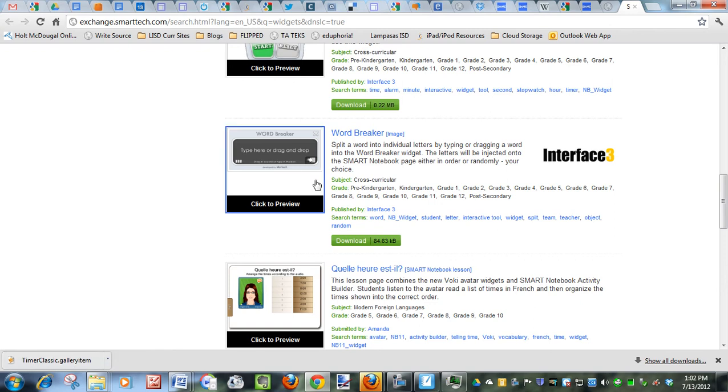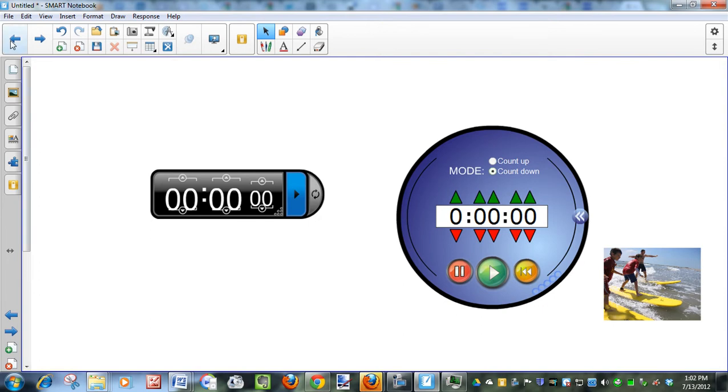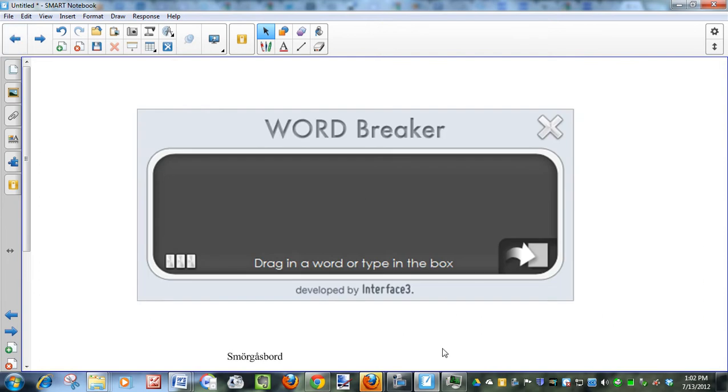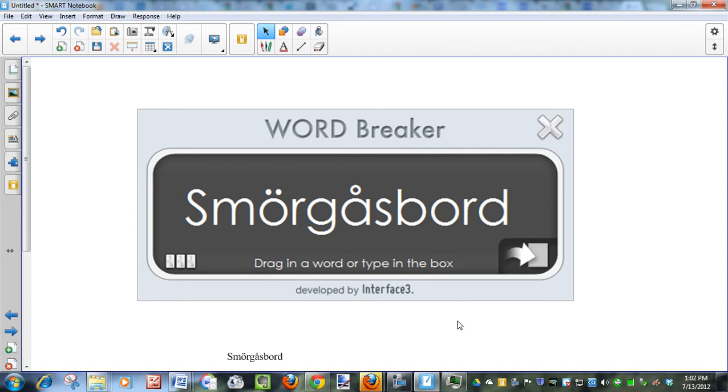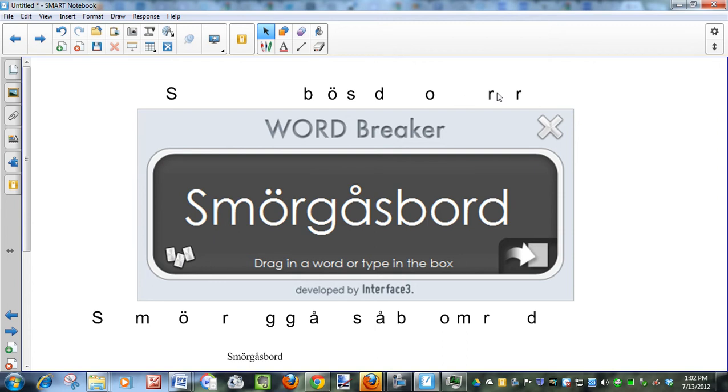However, Word Breaker is somewhat limited as well. Let's take a look at it real quick. Word Breaker gives you the ability to drag in or type in a word and spit that word out in individual letters, either in order, or if you randomize it, then it will spit it out in random order, but each one of those letters you can move around.